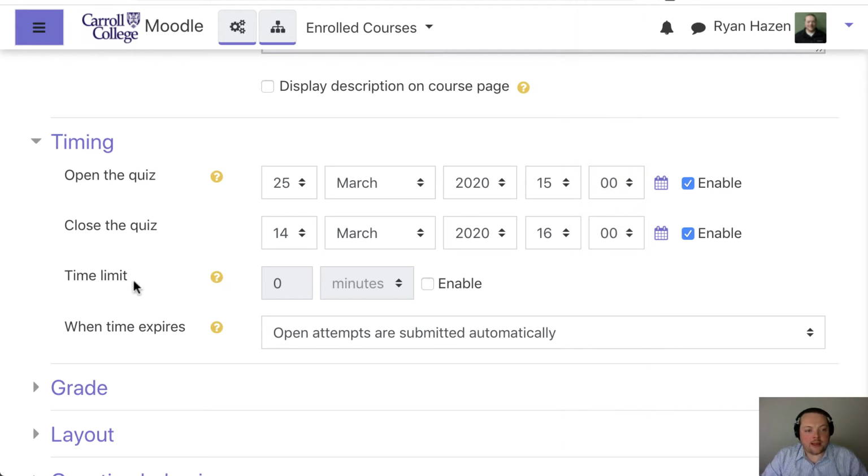If you want to add a time limit outside of the open and close times, you can. For example, if I wanted to add a 45-minute time limit, that would allow the students to enter up to 15 minutes late and still get the full 45 minutes. But any student that starts at 3 o'clock is going to have their open attempt submitted automatically at 3:45.